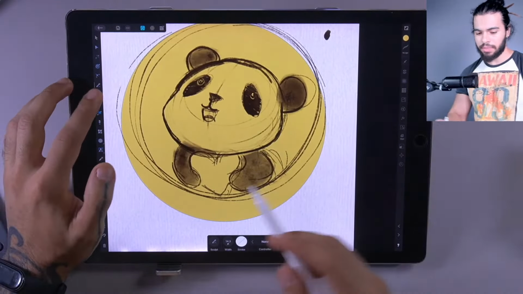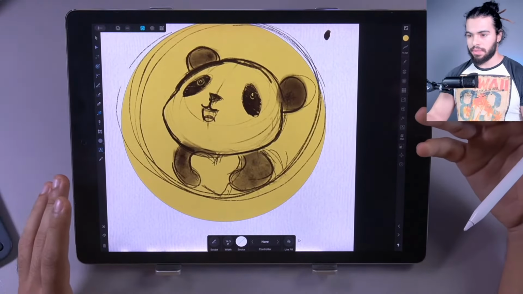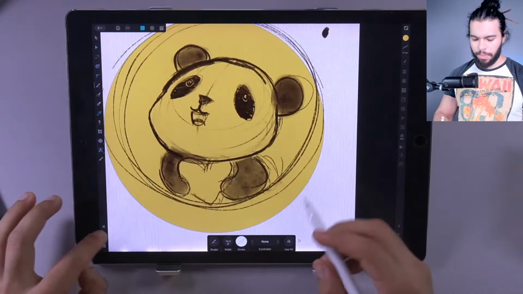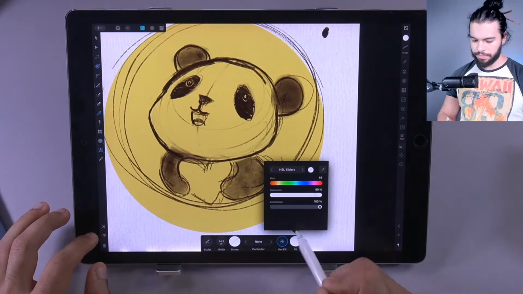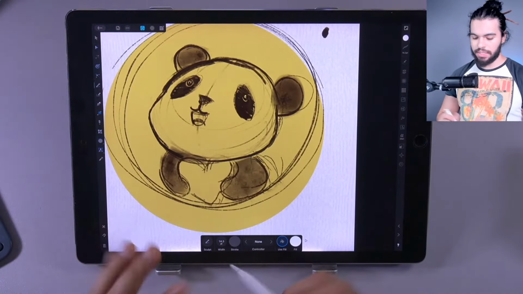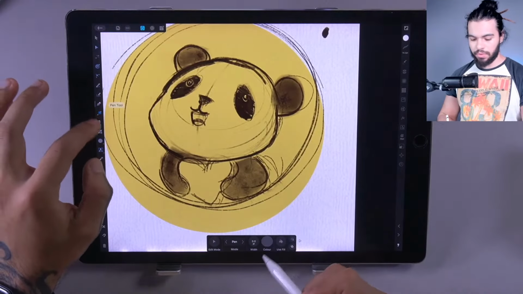So the shapes can be added with the pencil tool, or with the pen tool. It really depends on the way that you like and feel comfortable. But for this one, let's use the pen tool, and with white. And I will add the stroke. Here below, as you can see, I'm setting up the pen tool, all right?